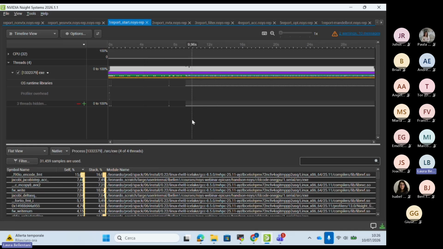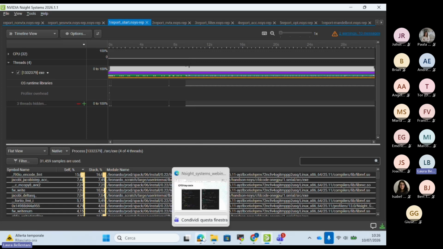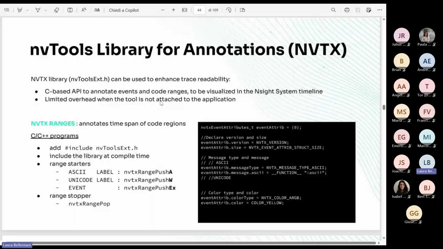However, I want to improve the readability of my timeline, so I want to add these NVTX ranges. Let's see how to do that. Let's go back to the presentation. The NVTX library and the NVTX ranges come from the NVIDIA Tools Extension library. This can be used to enhance the trace readability. These are C-based APIs that you can use to annotate code ranges, then visualize those ranges in the Nsight Systems timeline with a given label, with a given name.